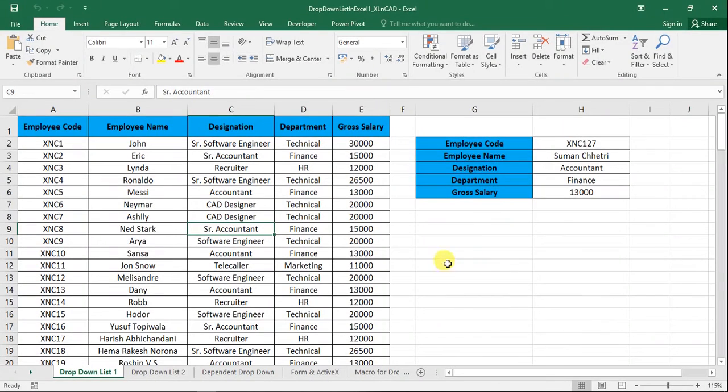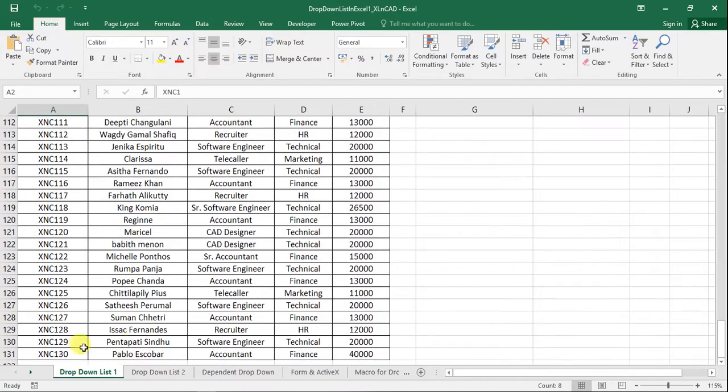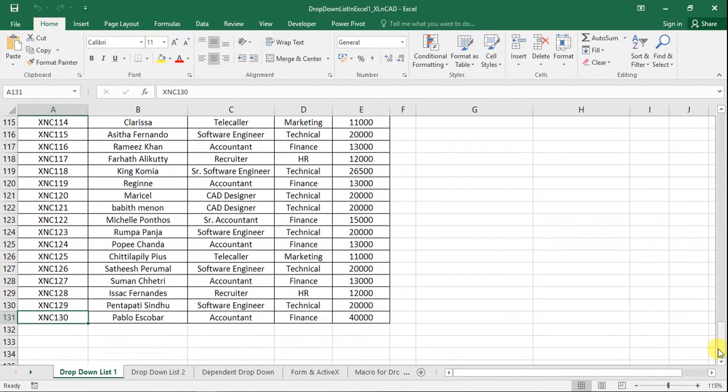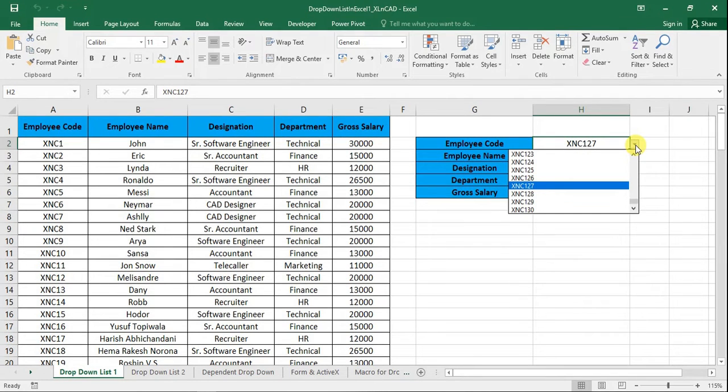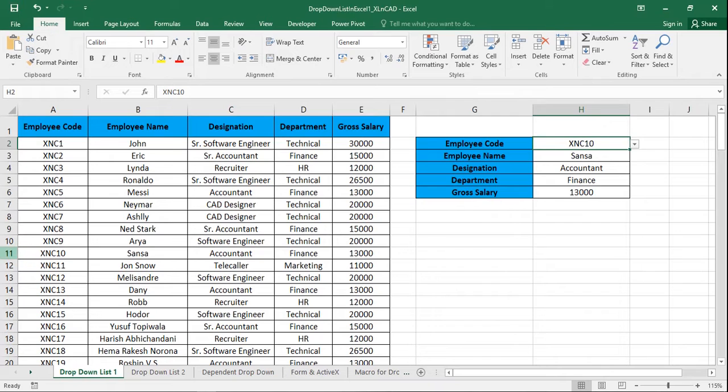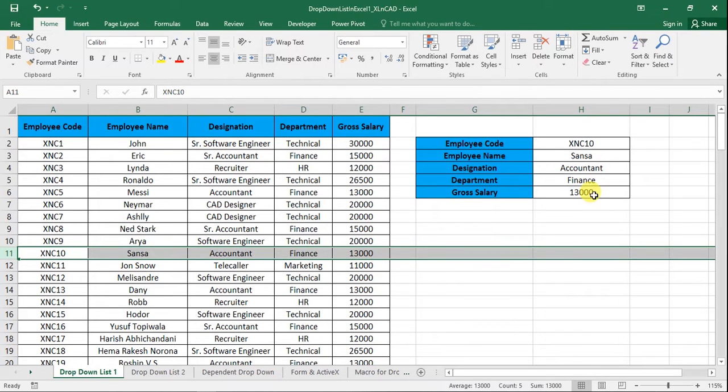Before explaining how to create a drop-down list, I will show you some examples and various uses of the same. What you see here in this sheet are the details of more than 100 employees of a particular company. Here, this cell H2 with an arrow at the edge pointing downwards denotes a drop-down list. When I click on the cell, I will get a list of available options. Here the list is for employee codes, and when I select an employee code, the details of the employee with that particular employee code are displayed.